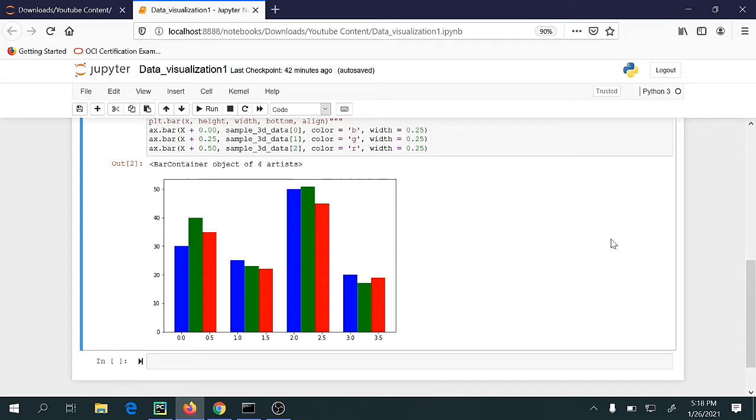On my screen, as you can see, I have a bar plot which has been built using the Matplotlib library and NumPy library. So before proceeding with this series, sequentially, let's see how I developed this particular bar graph.